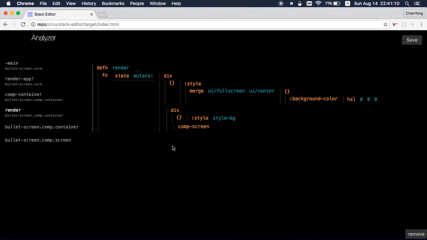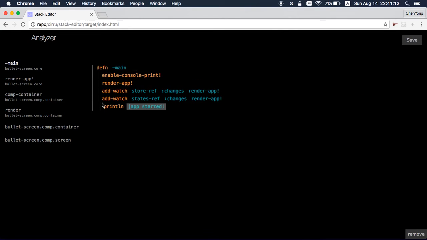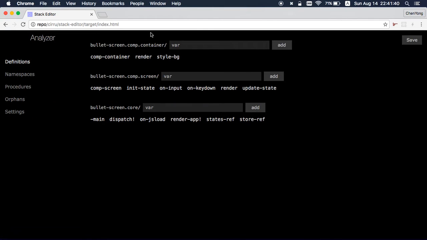Actually, I want to do more. For example, I want to add a function here to print something, print app loaded. It's a function I just created here, and I can try Command D on it, but it told me print app loaded not found. It's not defined, so you can't find it anywhere, not even in this same namespace. It's just in the main.